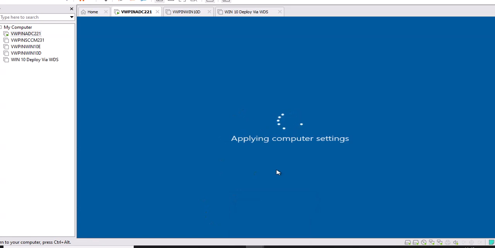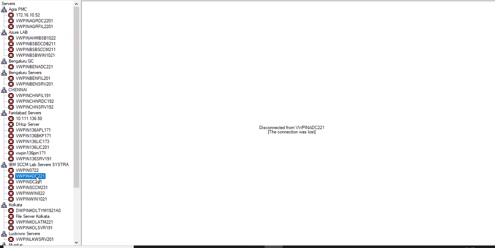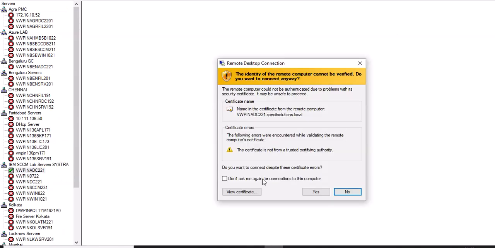In the previous video, I already explained the DORA process and what DHCP is and how it works. I'll also make one more video for the WDS, Windows Deployment Services. My next video would be regarding the WDS. It's applying the computer settings. Yeah, it's almost done. So again, I'm going to take the remote of that PC.